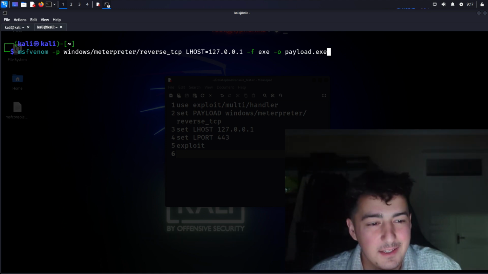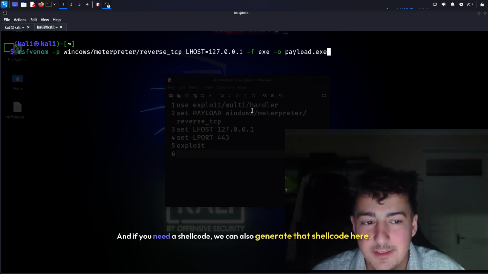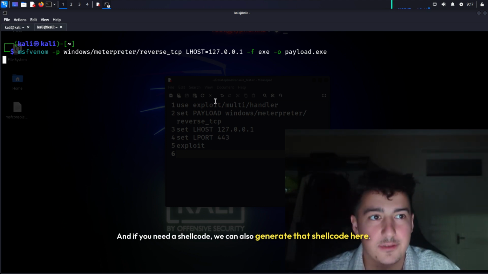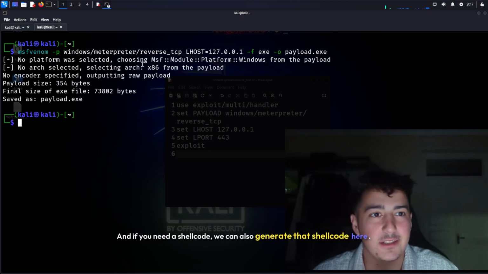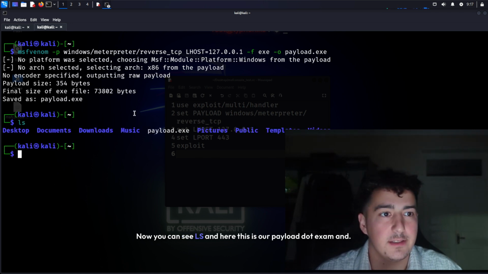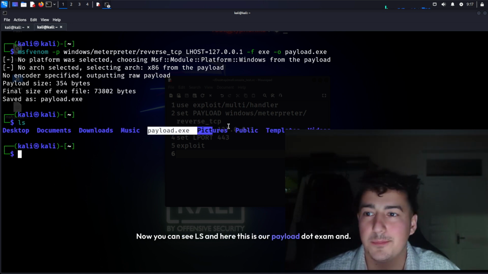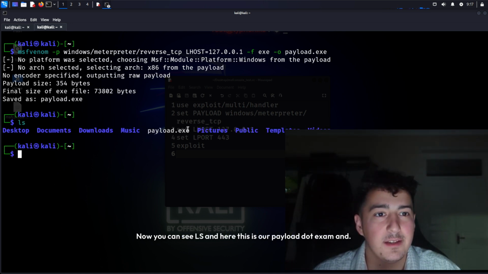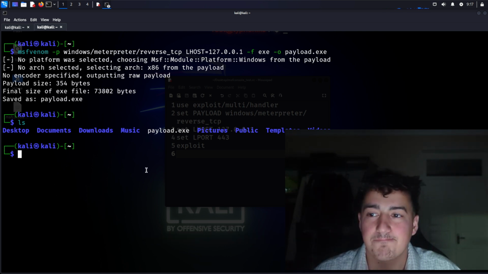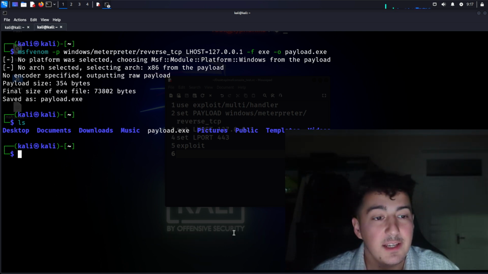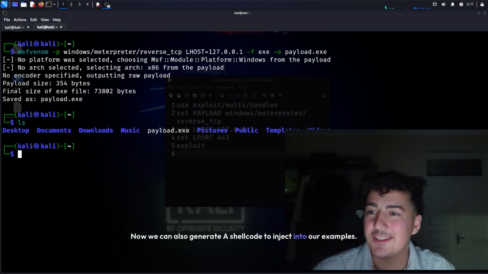Yeah. And if you need a shellcode, we can also generate that shellcode here. Now you can see ls, and here this is our payload.exe, and this is just an executable file. Now we can also generate a shellcode to inject into our examples.